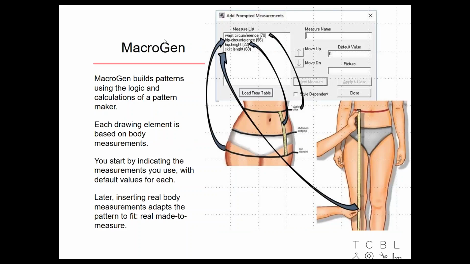So let's see how MacroGen works. MacroGen works using a sort of a tailor brain, because first of all it asks you the body measurement. You see here a picture of how to take measurement. Everyone takes measurement in a different way, so you can continue with your method.